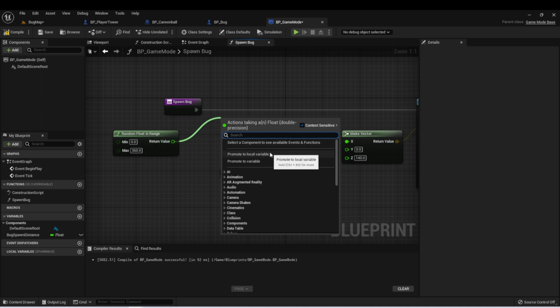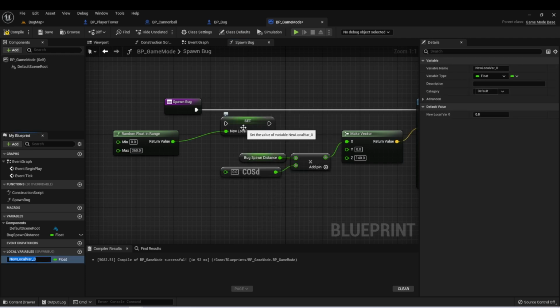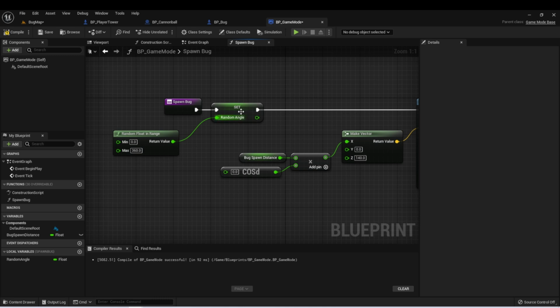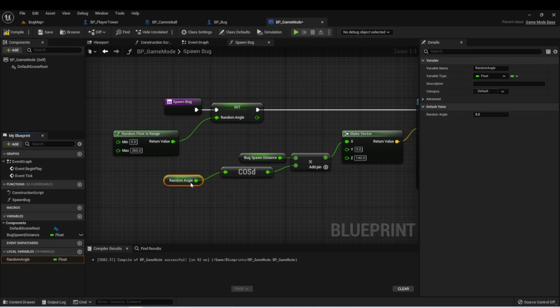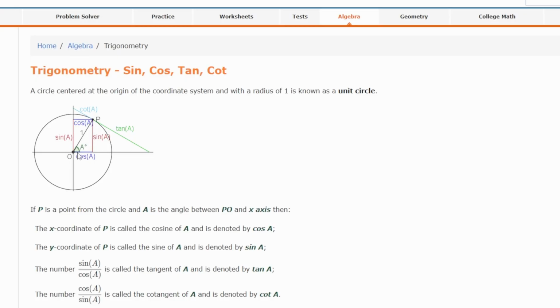And we can use a local variable for this. Remember, functions can have their own variables that are only available to that function. And we're going to call this random angle. So now we're finding a random angle from 0 to 360, and we're creating a reference to it as a local variable. And then we want to take this random angle, and that's going to be what we find the cosine of. So if we find the cosine of our random angle and then multiply it by our spawn distance, it's going to give us this value here of X.